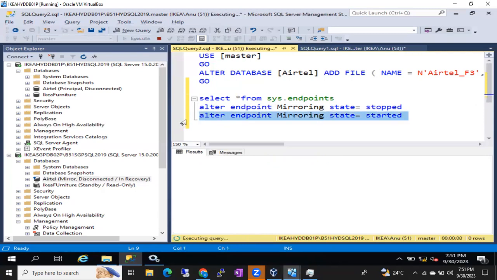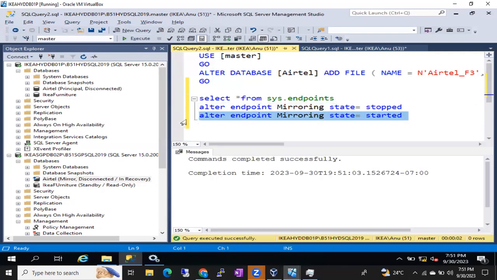The same troubleshooting steps will apply in Always On also. That's why I'm discussing it now itself. In Always On, if users are complaining about the latency on the secondary server side, or on the secondary replica, if it is taking a lot of time to synchronize the data on the secondary replica, one of the troubleshooting steps is we will restart the endpoints, guys. When you restart the endpoints, the data synchronization will speed up.